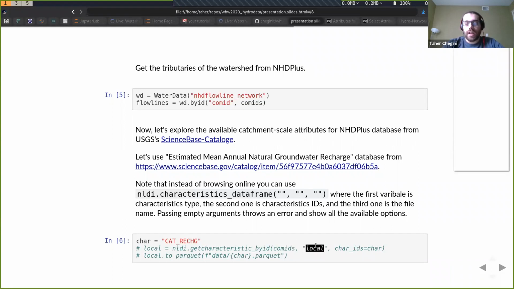if you want, later I can explain what the characteristic types are. There are 3: local, divergence, and then total. But for now, I'm not going to confuse you with many details. So you will get all the COM IDs, and then I want to get this characteristic.